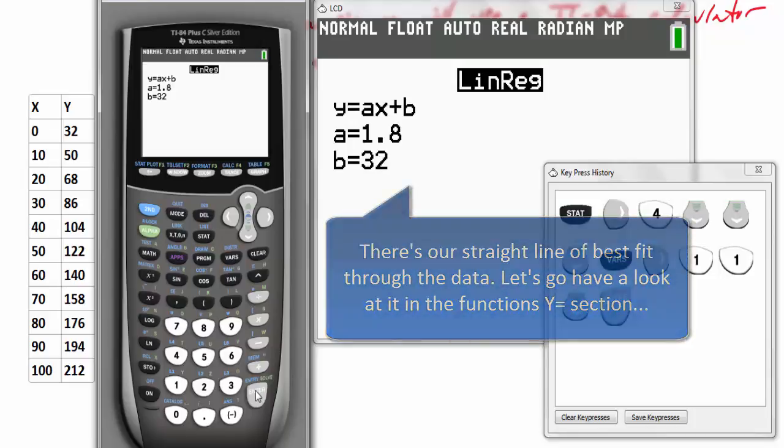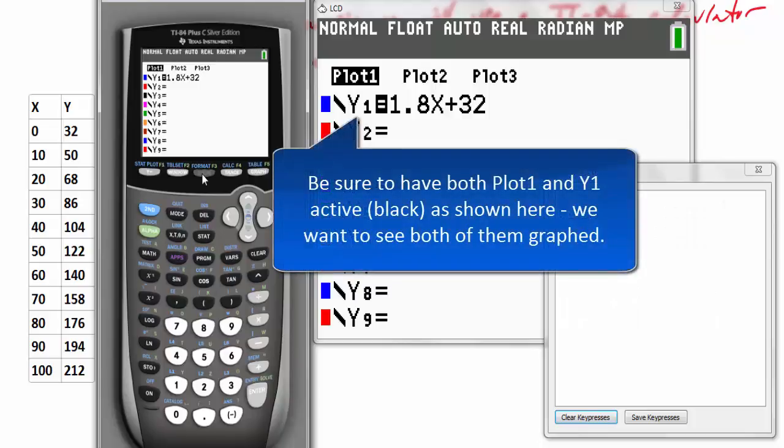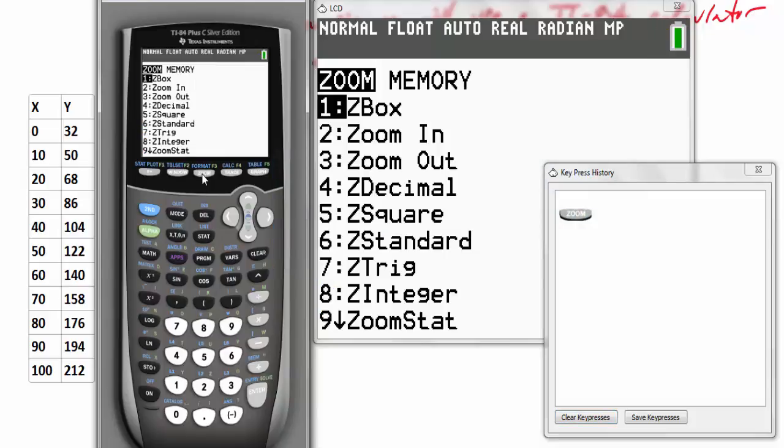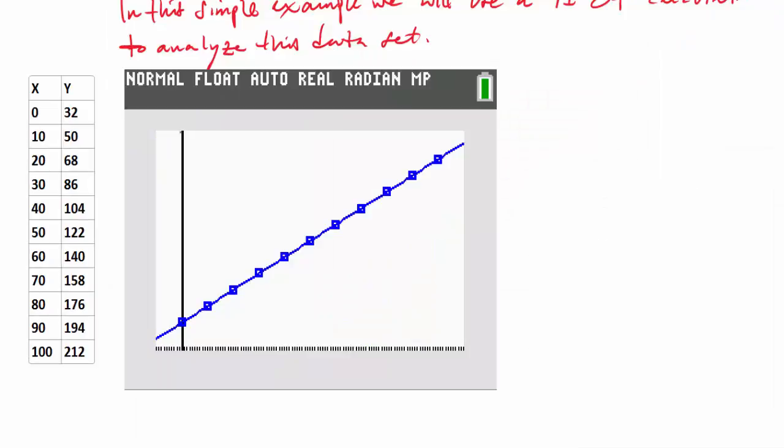Let's go have a look at it in the functions Y1 section. Press Y equals, and there it is. Make sure you turn on both the plot and Y1 active. They've got to be black. We want to see both of them being graphed. Okay, so here it is. We'll press Zoom, press 9 for ZoomStat, and we'll zoom right in on our data. So there's our function, our line of best fit, and our data.